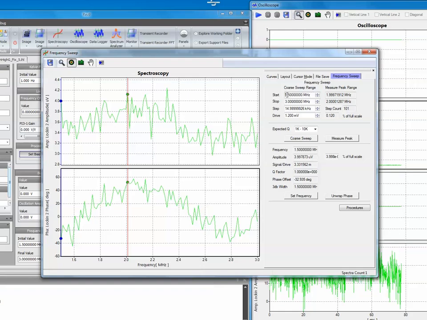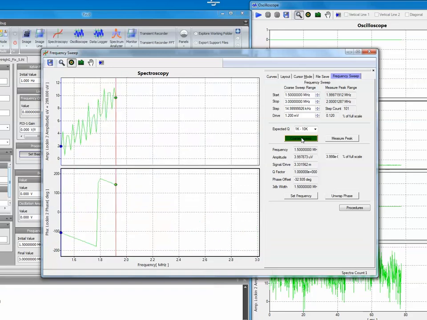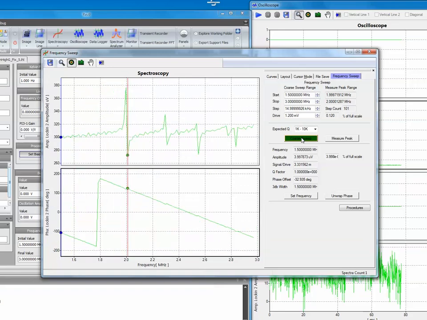You set the start frequency, the end frequency, and the step size. Don't make that step size too small, otherwise the sweep will take forever. We want a quick sweep, so we are choosing 15 kilohertz here. Now if I press coarse sweep, you will see that it shows in the amplitude plot the resonance. In our case here, it is close to 2 megahertz, and there are some harmonics, some higher modes visible here.